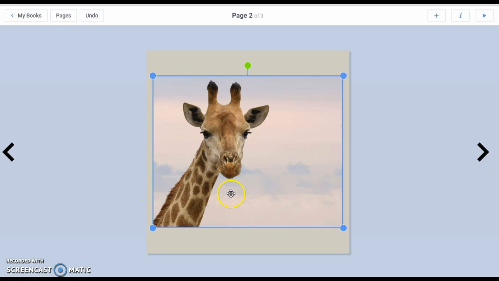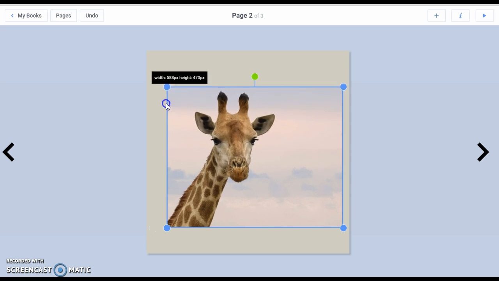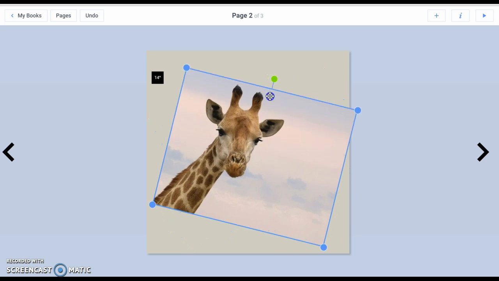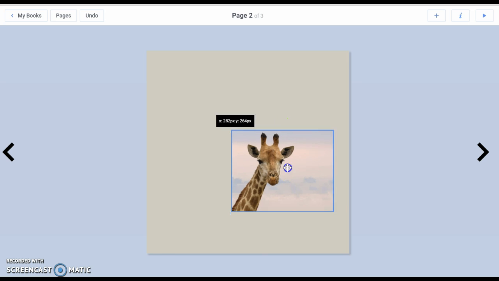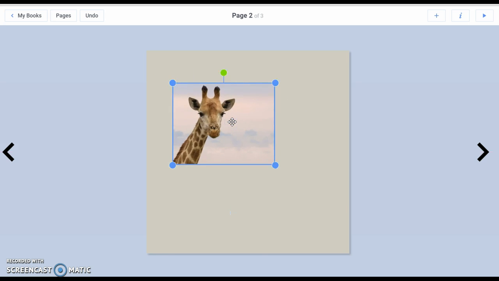Now, once it's there, I can click on it one time and use the handles, which are the blue dots in the corner, to make it bigger and smaller. And I can use the green button to rotate. Okay, so that's going to be how to import an image into your page.